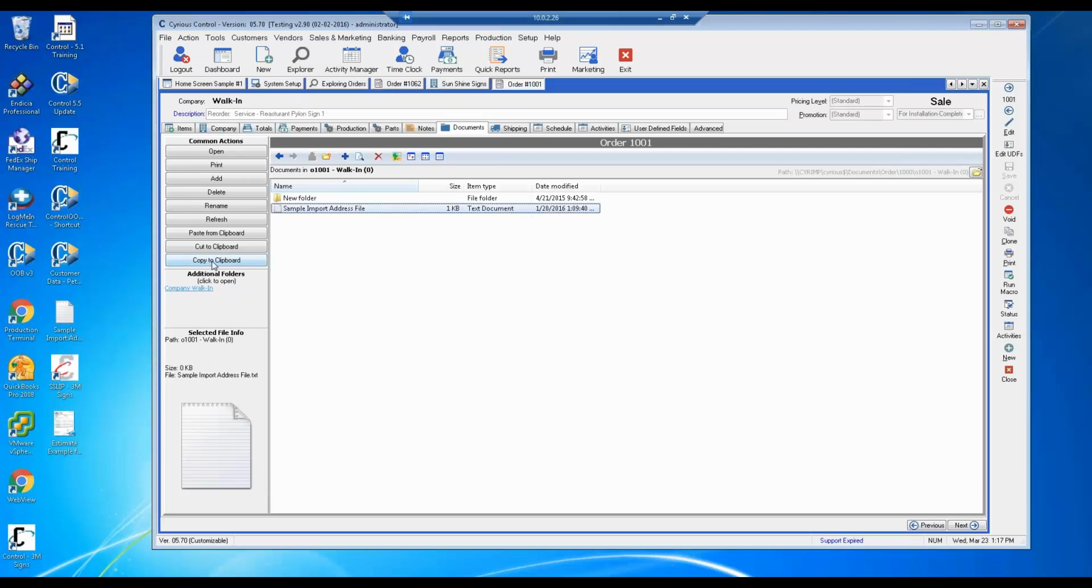If you try to open the file in here and it's an Excel type file, it'll just open up straight to Excel. You make your adjustments and you can save it right away. So there's not really anything special you have to do to edit those files that are in that document tab.